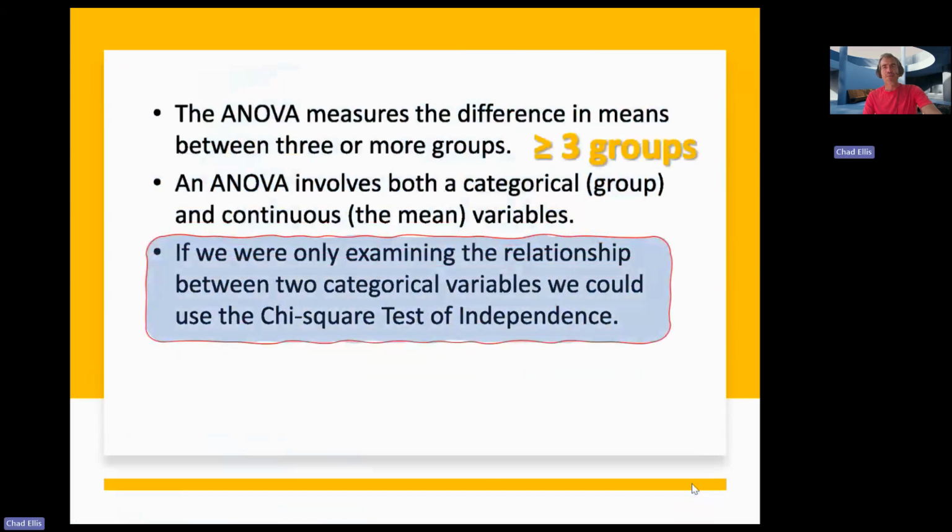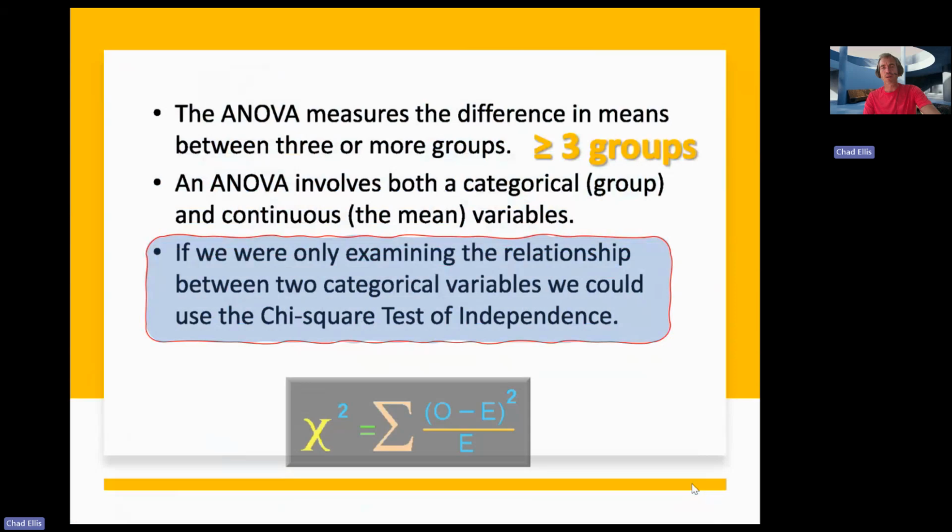So if we're only examining the relationship between two categorical variables, nominal variables, instead of ANOVA we could use a chi-square test of independence. If we're not dealing with continuous data and we're instead dealing with nominal data, we can use a chi-square test of independence. Again, we'll get into the chi-squared later on.